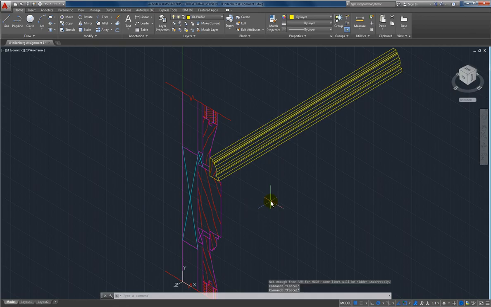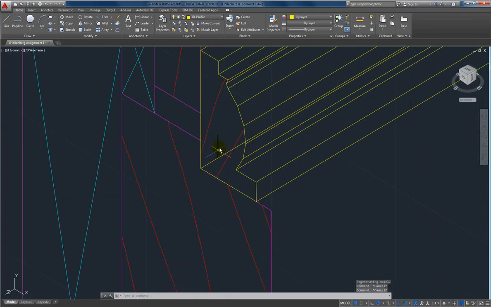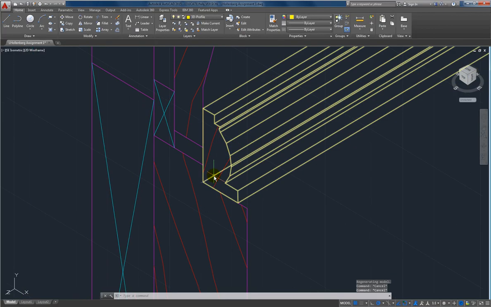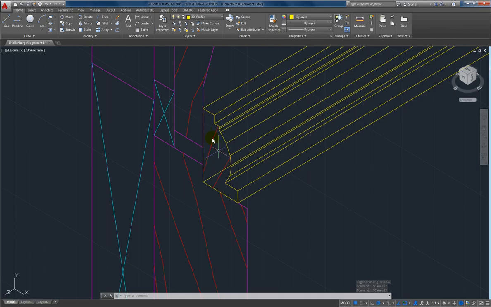If I type in hide, hide creates a model that's hidden. So let me regen. If I zoom in here, you see how I can see that line? You go, John, this thing's a hollow shape. You lied to us. It's because it's a wireframe. Wireframe means we see it as an X-ray. We see all its edges.